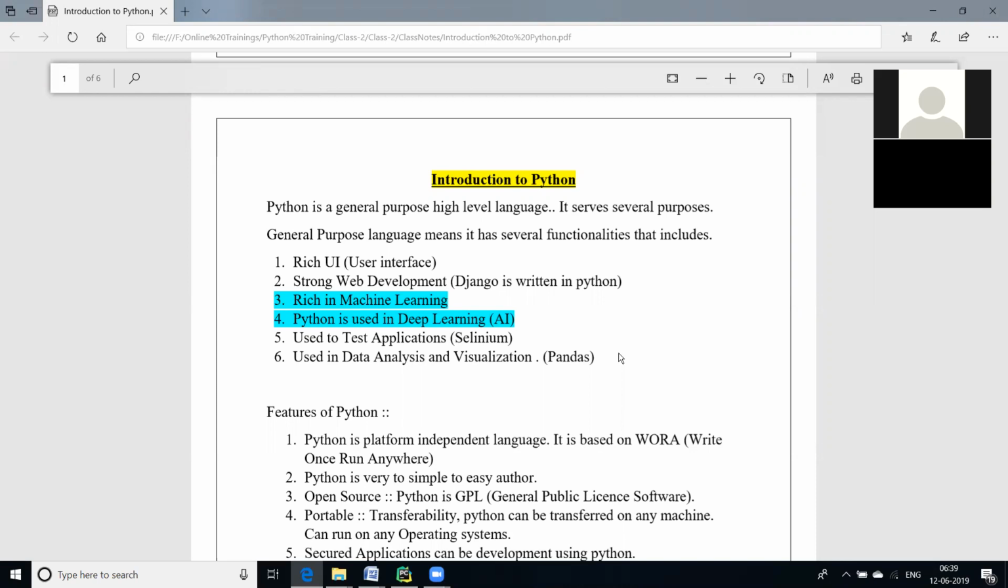Number one, rich user interface. The user interface is nothing but the UI. Normally, when we interact with any of the applications or tools we use, we make use of several widgets: buttons, text fields, text areas, radio buttons, checkboxes. A lot of graphical user interface widgets. That's what we call rich UI. Python uses all those things to work with. So that's the very foremost usage of Python.